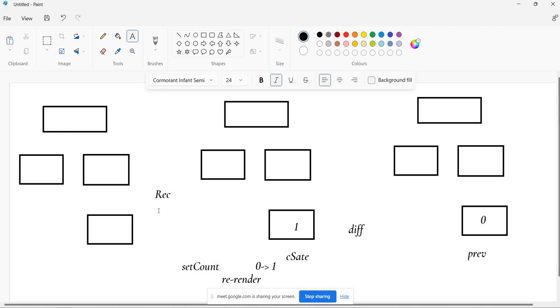Then the commit phase will start. Once we found the differences, it will commit those changes in the original DOM. Once the original DOM has found some changes, it is going to repaint on the web page. This is the whole process. If you understand this clearly, yes, React is easy.